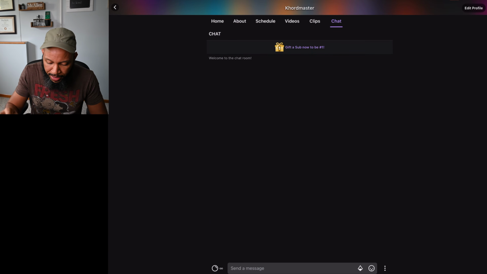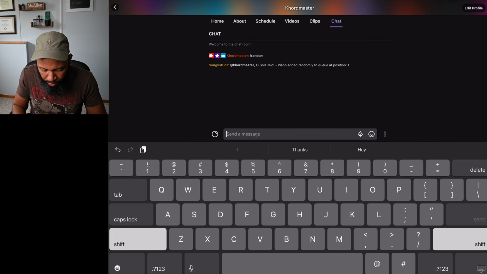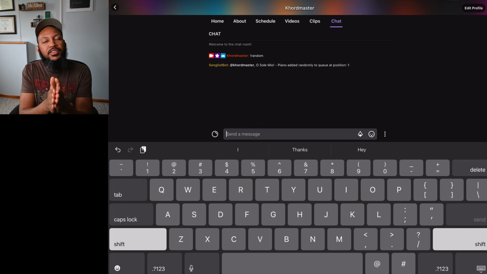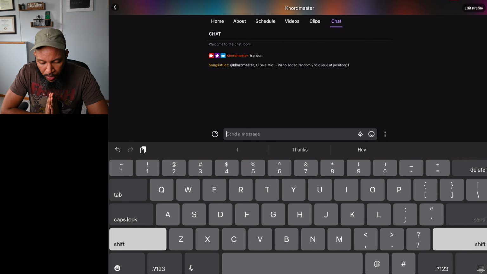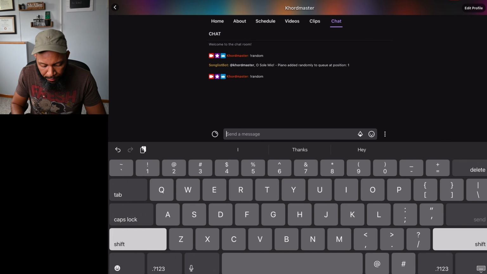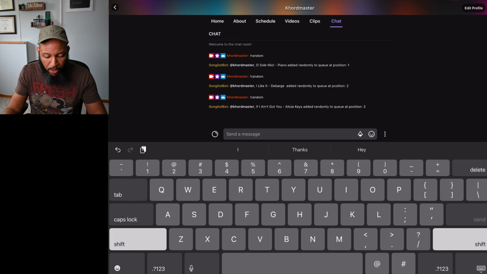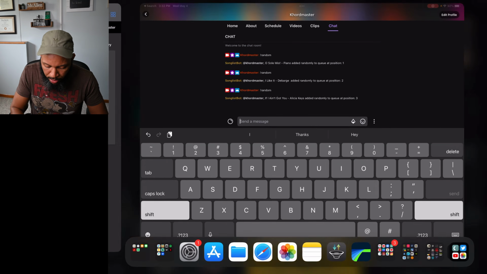But if you go to chat and you type in, let's see if this actually works properly, random. This is the magic, guys. Do you see this? So it says that Khordmaster added a random song to the queue at position 1. So I can go in here and just say, okay, what am I going to work on today? Let me add a few random songs to the queue list that people normally would request, but now I'm requesting it, and boom, there's 3 songs that were added.